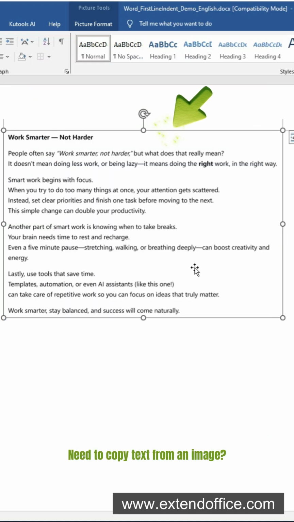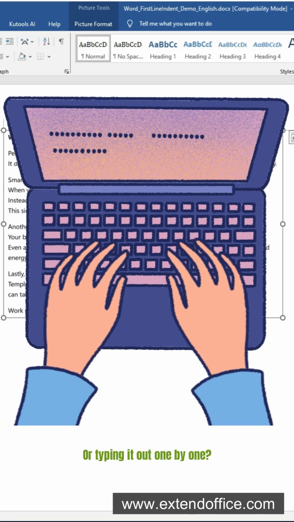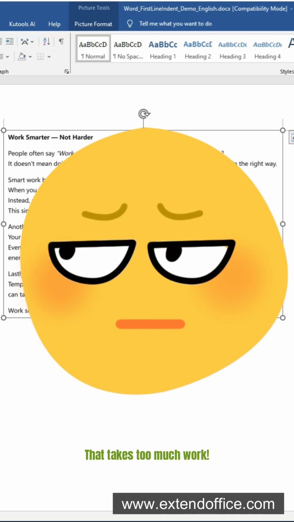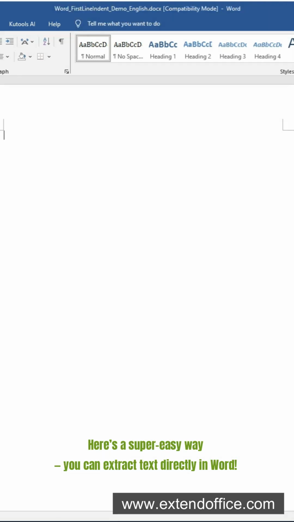Need to copy text from an image using third-party tools or typing it out one by one? That takes too much work. Here's a super easy way you can extract text directly in Word.